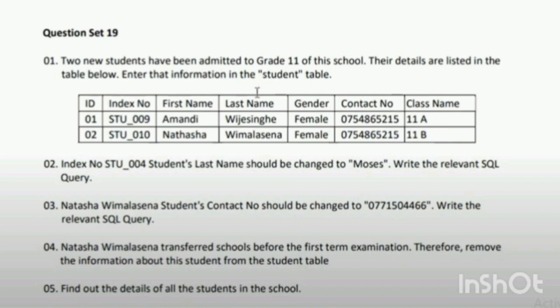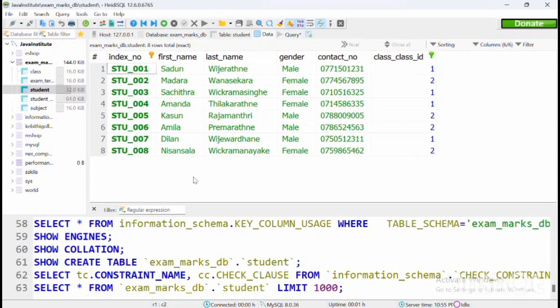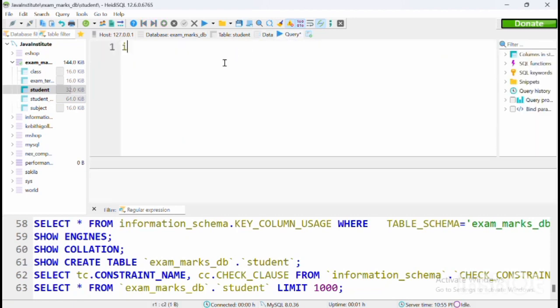The first question is: two new students have been admitted to grade 11 of this school. Their details are listed in the table below. Enter the information in the student table. This is the student table, and we have added up to 8 students and their details into this table. Now we are going to add 2 more students into this table.